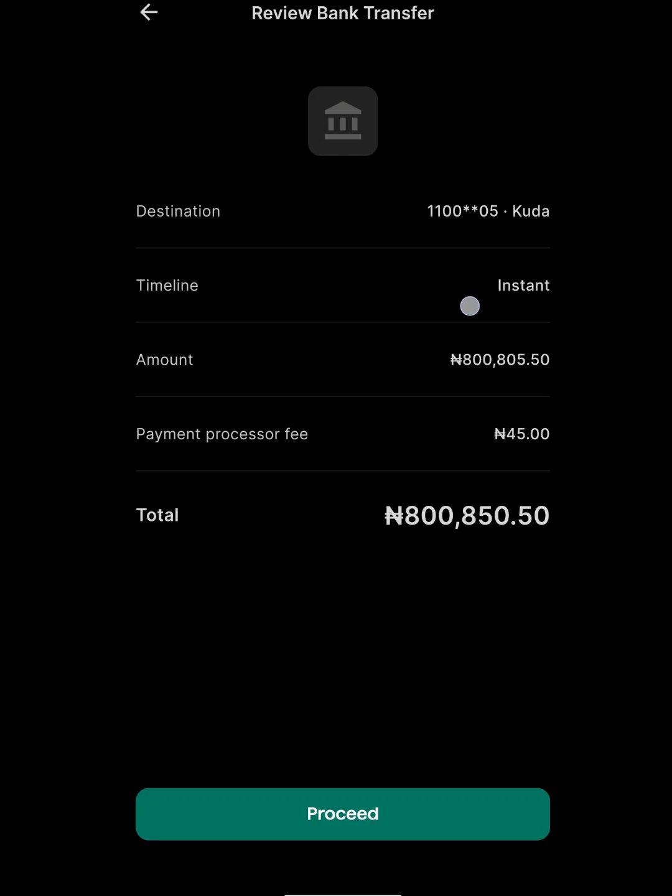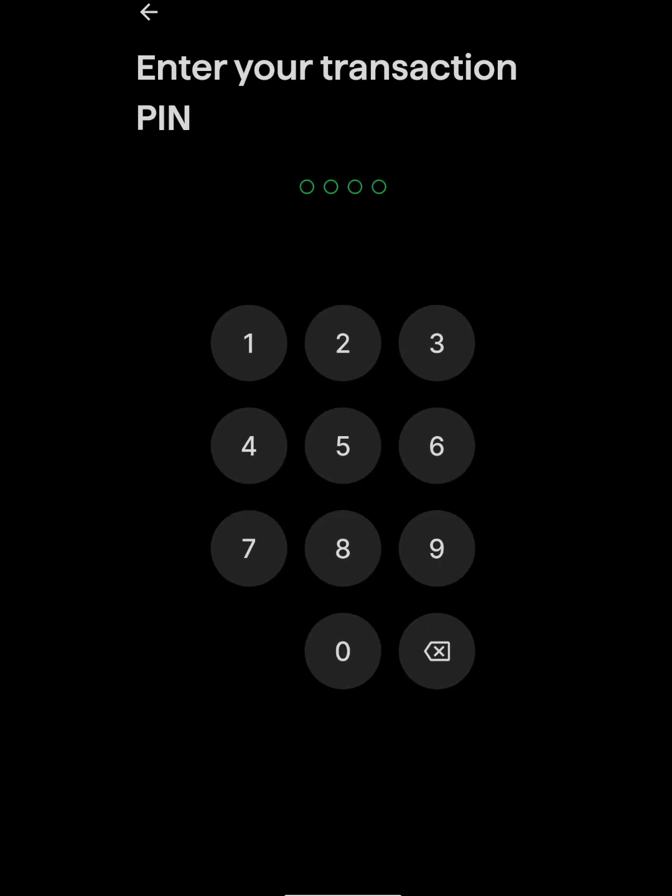Here it says instant, but I don't think it's instant. I think it's going to take another, God knows, 1 or 2 days for me to receive the money. So it usually says instant here, but from my experience in the past, they say instant and then it takes a whole day. So keep that in mind. Just because it says instant doesn't mean you receive the money instantly.